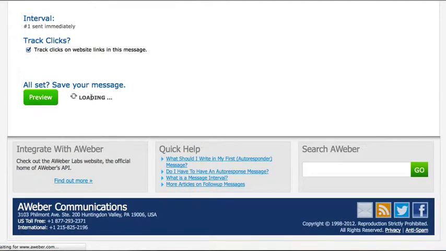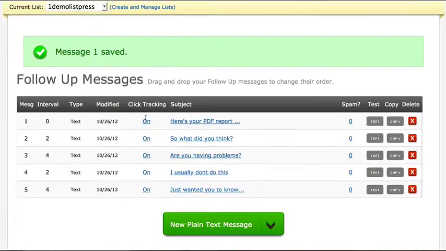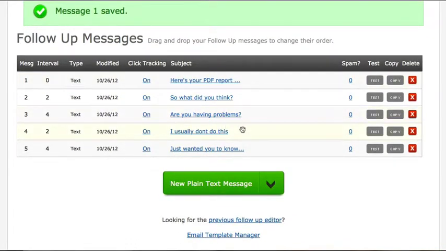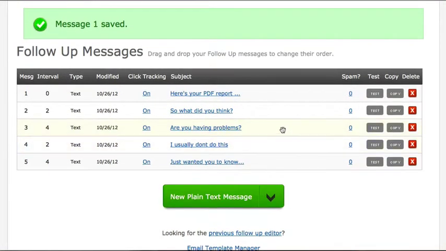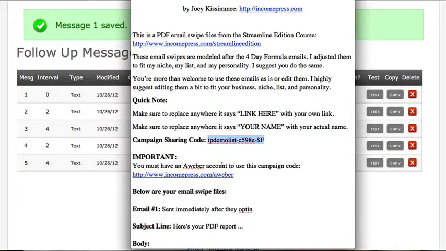It'll probably cut about 10 to 15 minutes worth of copying and pasting on all that stuff. So it's a pretty cool feature that Aweber has. If you have Aweber, just use that campaign sharing code. It'll be real quick, copy and paste, and then all you have to do is edit. So that's how you create an email series using the Streamline Edition email swipe files that I provided for you here.